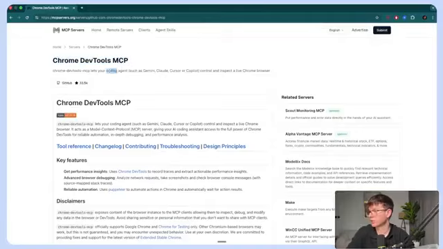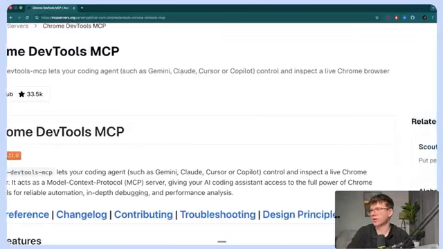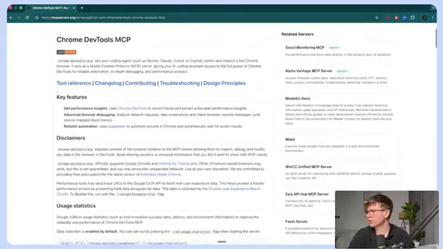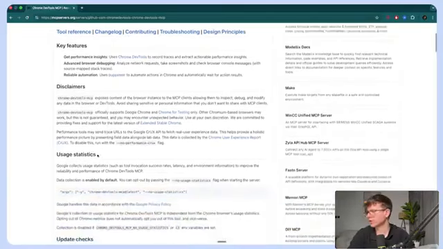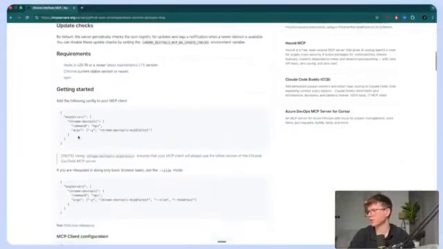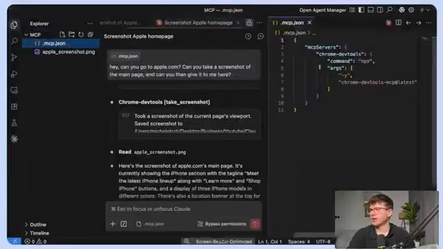the description as well. So this is the tool that allows your coding assistant, such as Gemini, Claude, Cursor, or Copilot, to control and inspect a live Chrome browser. So it allows you to control Chrome and go to a new browser and do whatever it is that you want to do. It looks at the key features, the disclaimers, usage statistics, update checks, requirements, and we have the code itself. So here we can copy this code, and that's the code that you'll be able to paste right here.